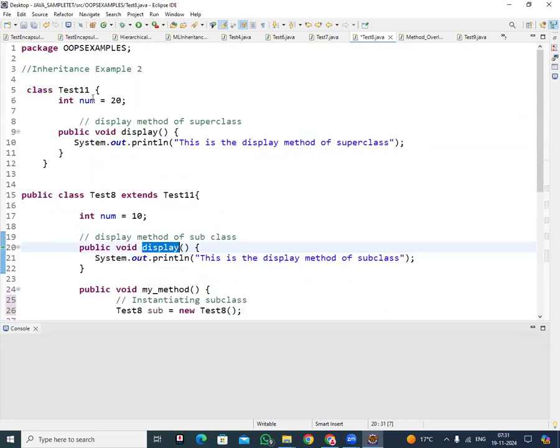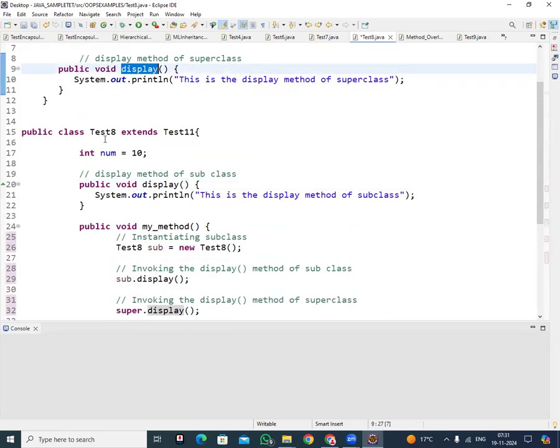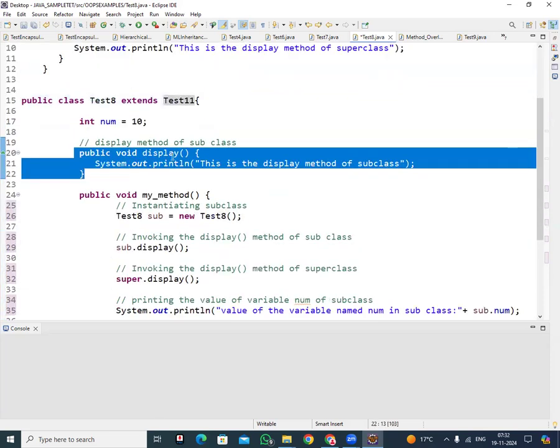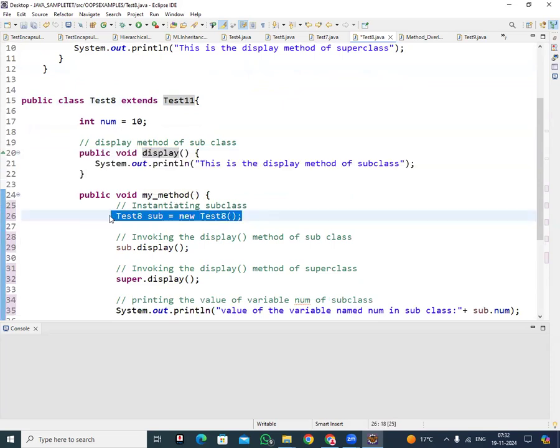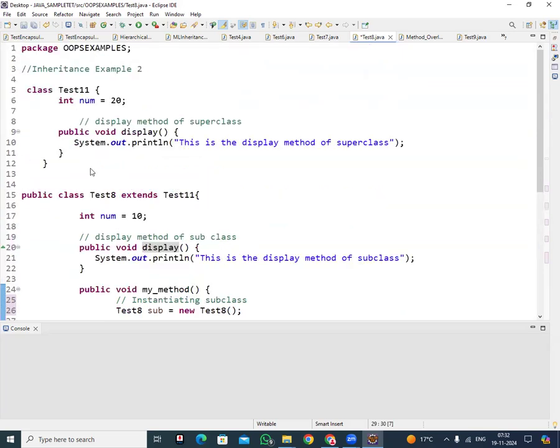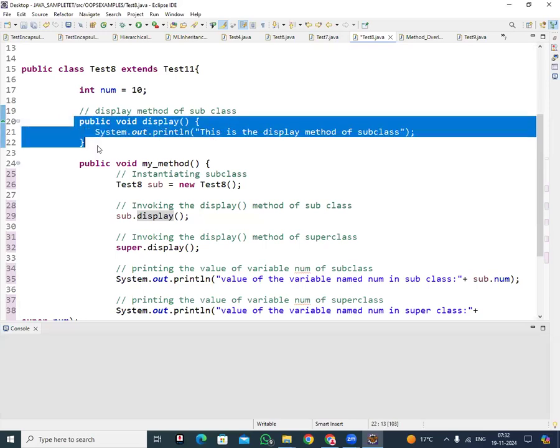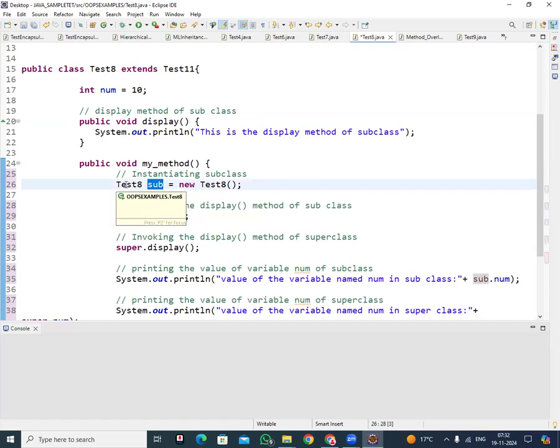Test11 display is this one, and the child class inherited the parent class. That is why the same parent class method we are defining in the child class. After creating an object, we are accessing the display method. In this case, which method will be called? It won't call the parent class display method. It will call the child class display method because the object sub belongs to the child class.